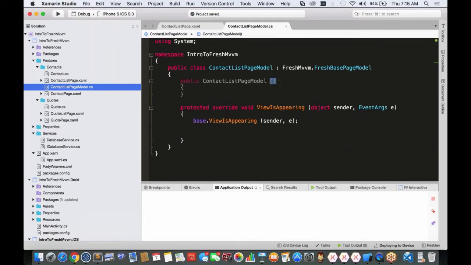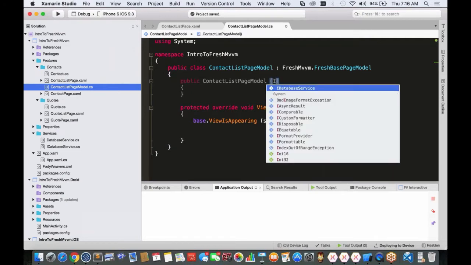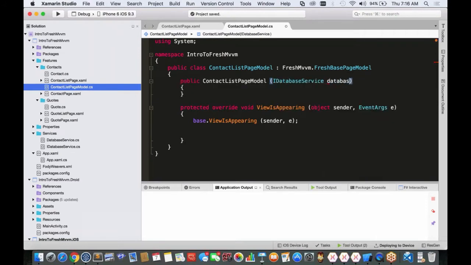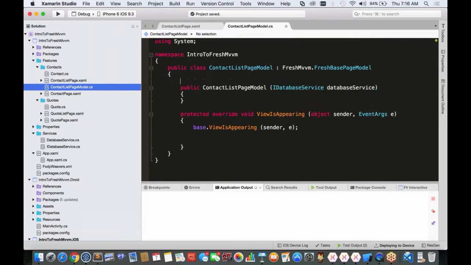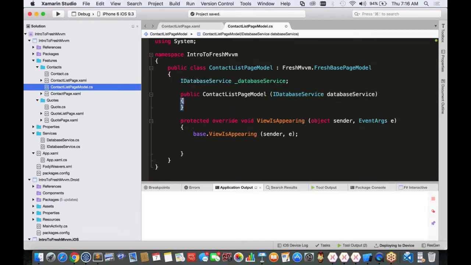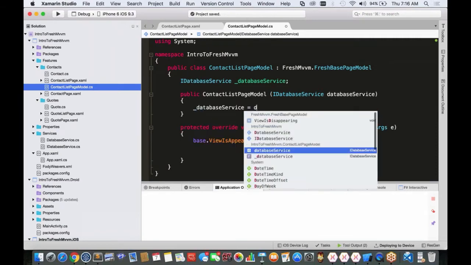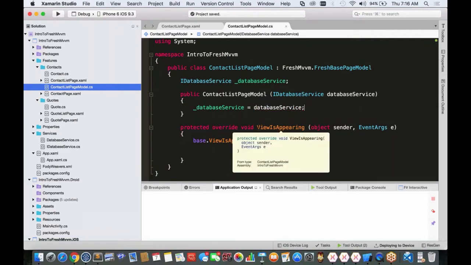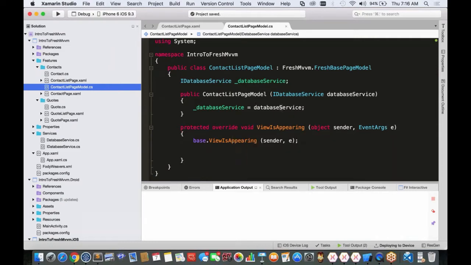Because I need my data, I don't want to new up a database service every time I create a page model or a view model. So what I'm going to do here is have a database service inside my constructor. The way FreshMvvm works is when you push between page models, the constructor is automatically injected with whatever's in your IoC container. Now that I've got this database service coming into my page model, I obviously need to have something inside my IoC container.